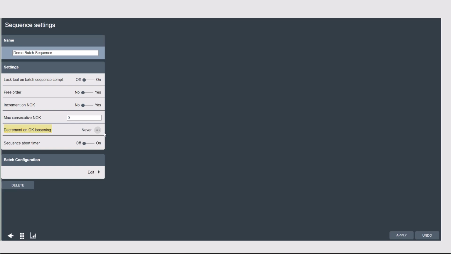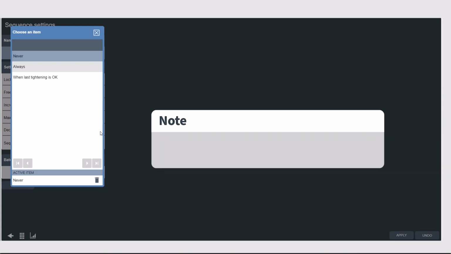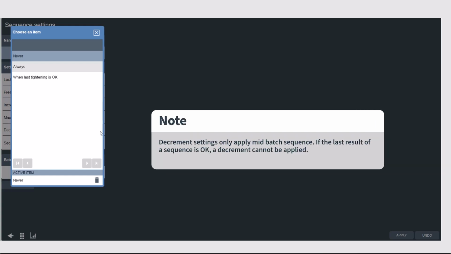Decrement on loosening has three options. Never is pretty easy, this setting never applies. Always means the batch count will always be brought back if a loosening is performed. When last tightening was okay is also pretty easy to understand, and it means that the count will only decrement on the condition that the last result was okay. Keep in mind that once a batch is completed, the decrement settings will not apply and the tool will either be locked or the batch is reset, so any loosenings would apply to the new batch.